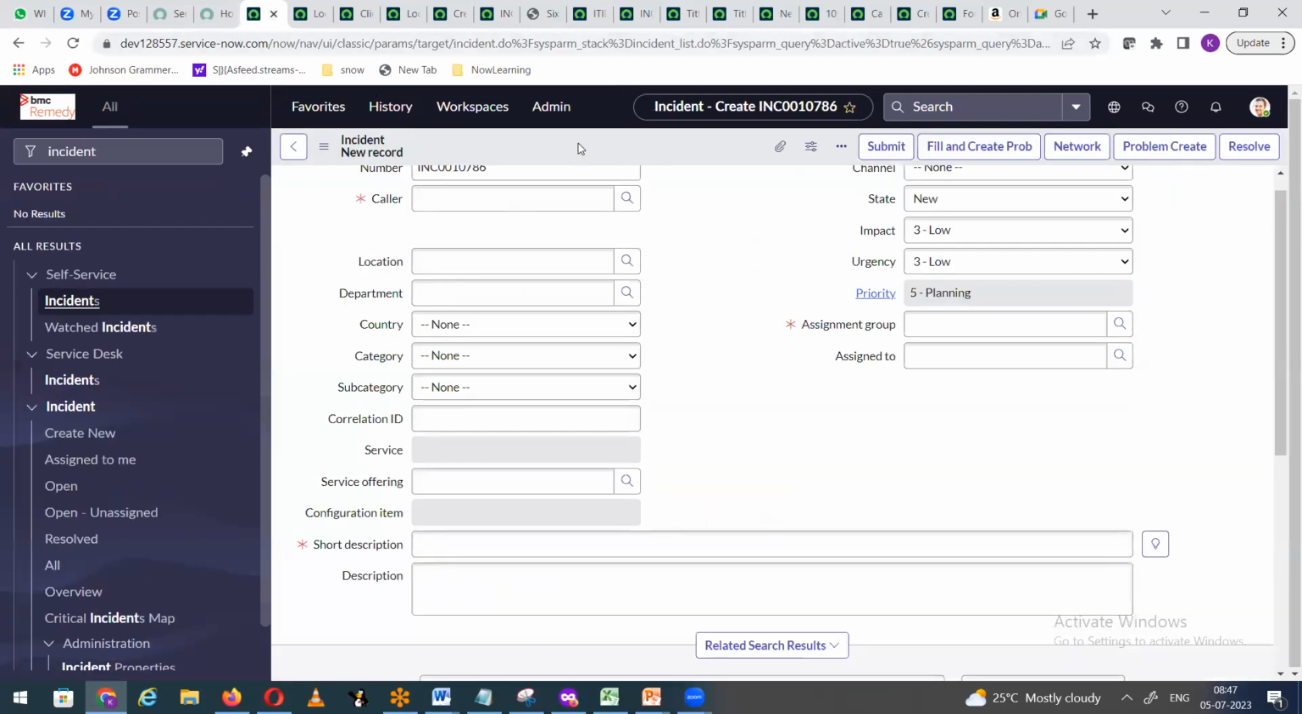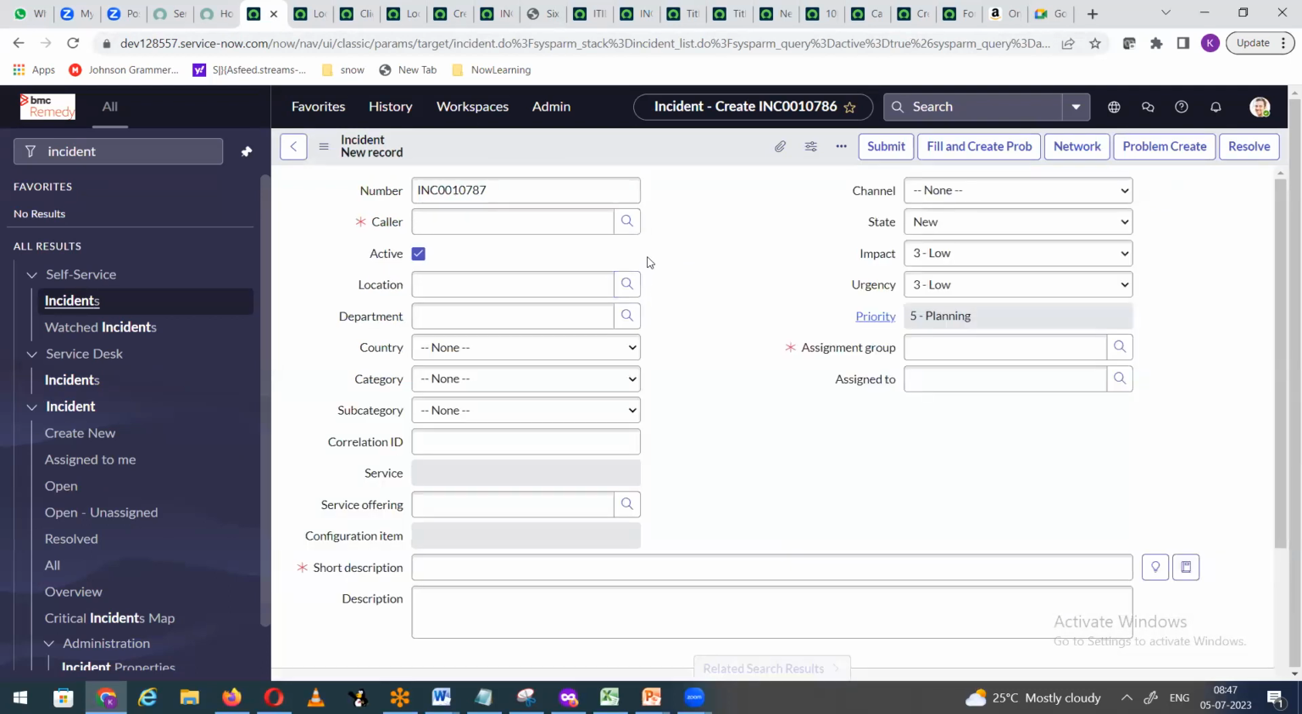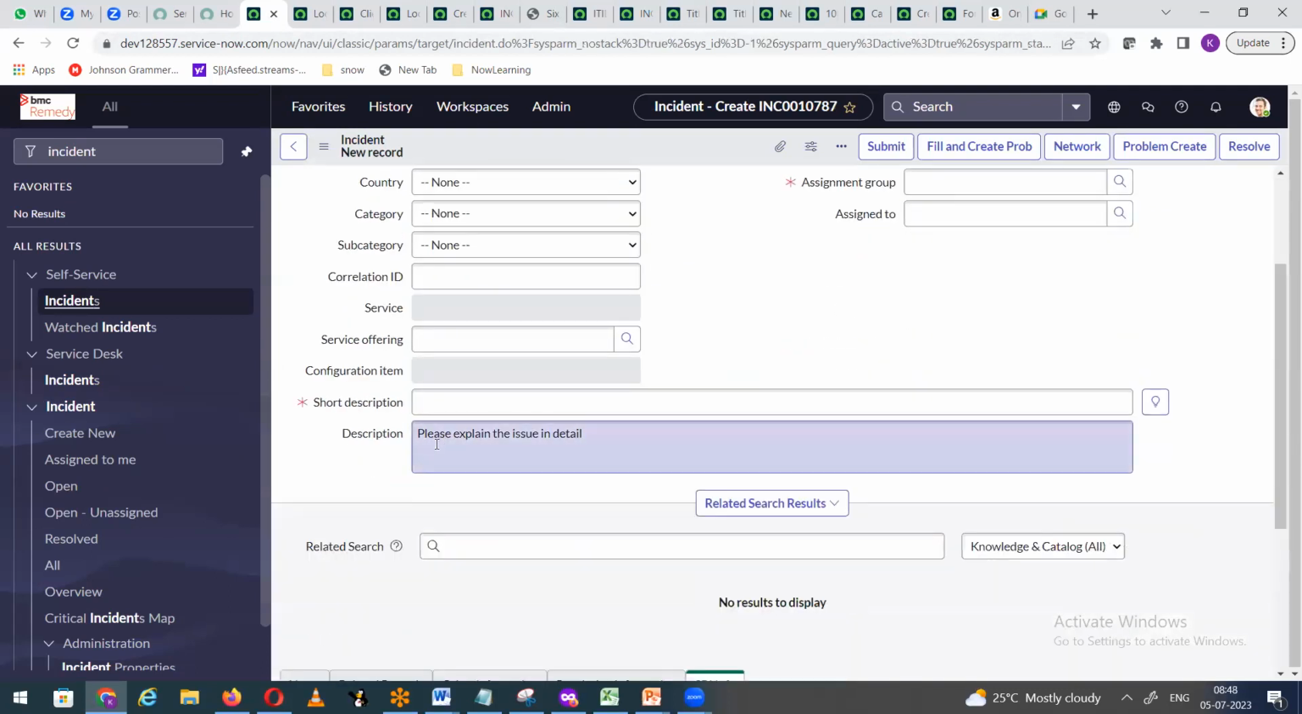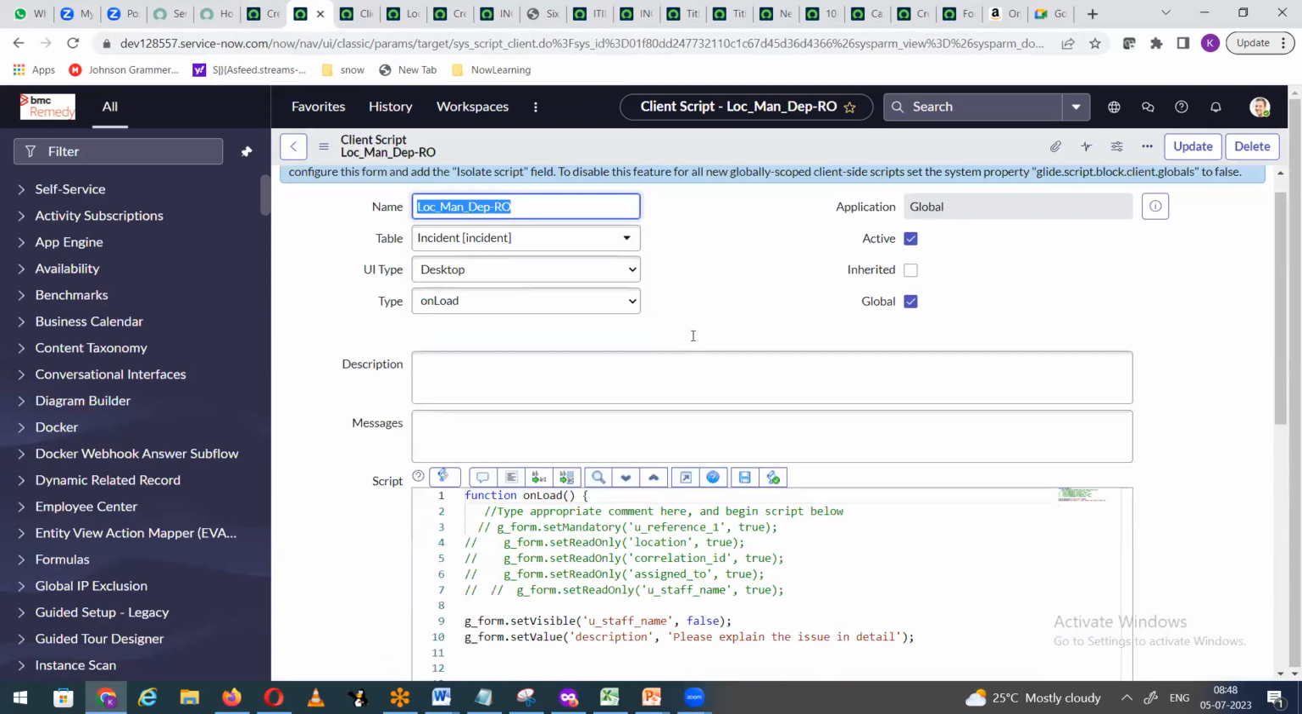Okay. Now again reload the form. See, please explain the issue in detail. Did I type this sentence or has it come from the client script? Client script. Understand? Yes. Okay. Next.